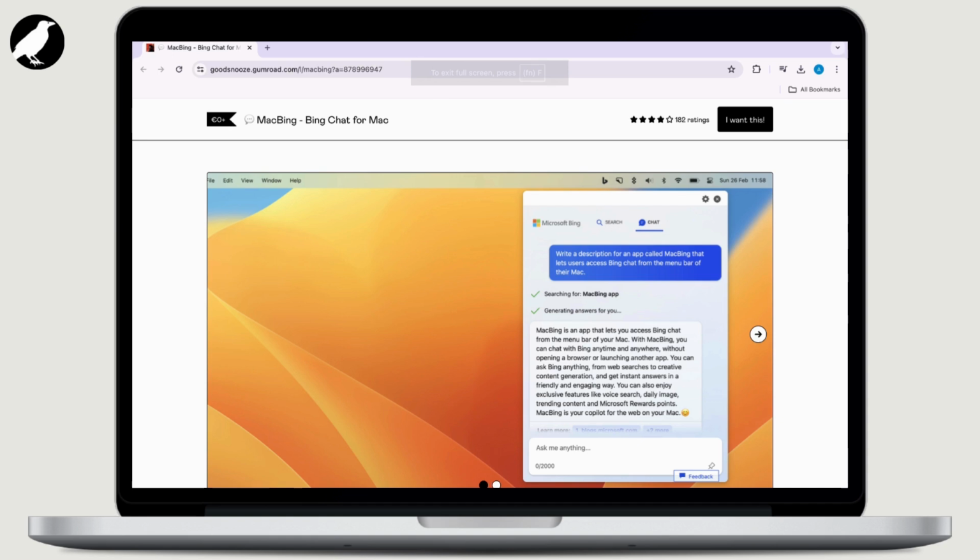MacBing combines the powerful AI capabilities of Bing with the seamless user experience of macOS, providing an advanced tool for enhanced search and intelligent assistance directly on your Mac.